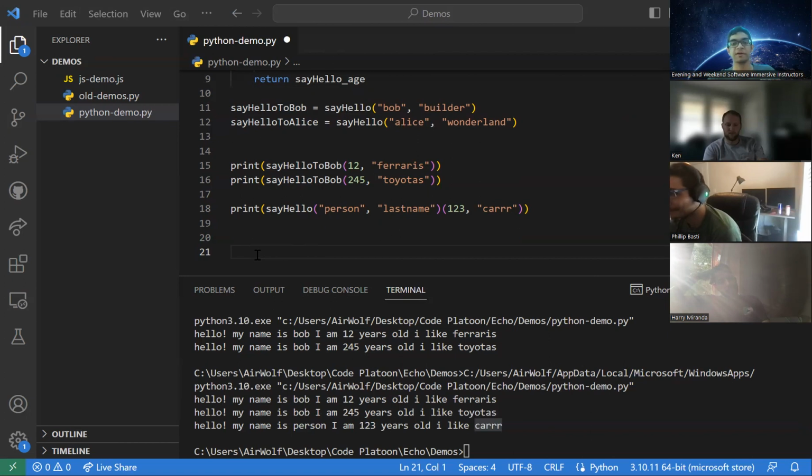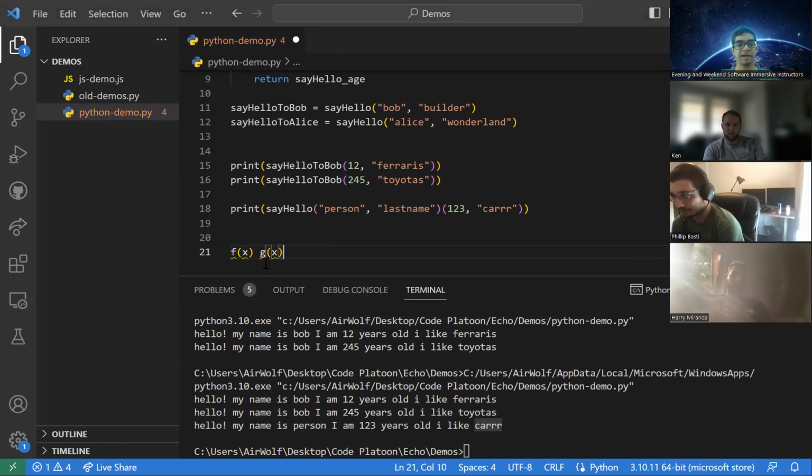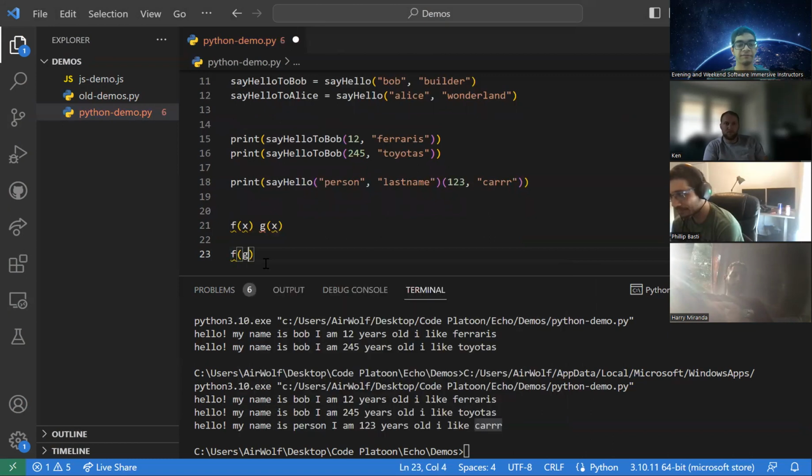So we can create a function that composes two functions. So in math, right, you can have a function like f of x and then g of x. Then you can make the function f of g of x, right? So that's basically what we're going to try to do here in Python.